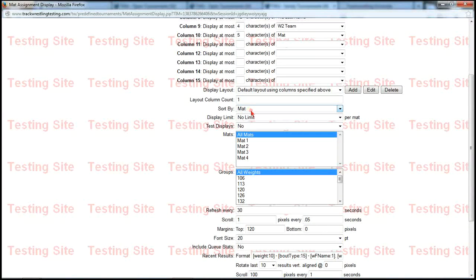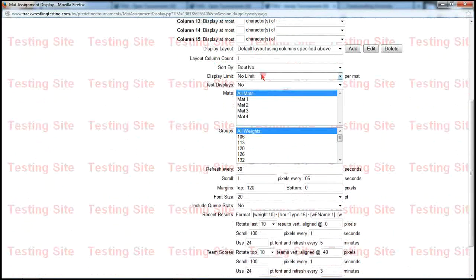One of them that I want to do is the sort. Right now I have that sorting by mat. I could sort it by bout number if I wanted to, or on the on-deck status. So I might put all the on-decks first. That's completely up to you. Maybe I'll switch it and go by bout number, just so you can see that differently. I'm not going to limit how many I have per mat. I'm going to fit on here, no problem.